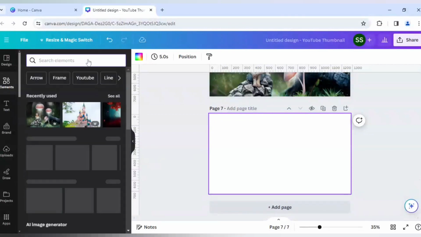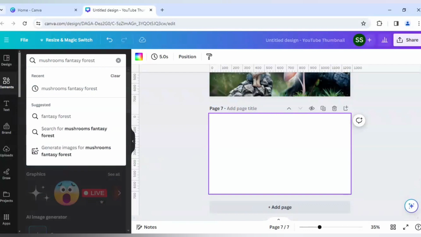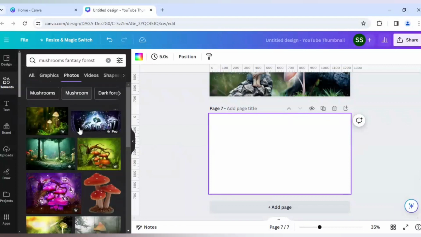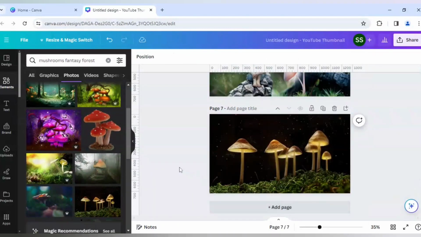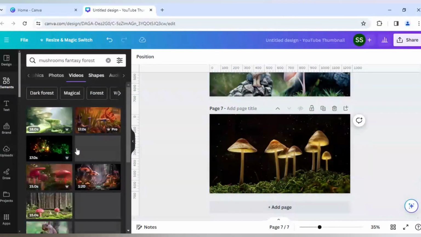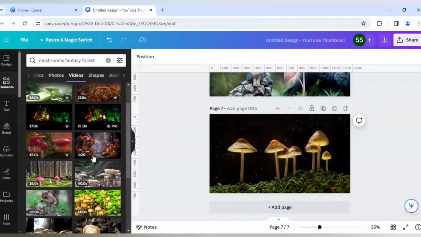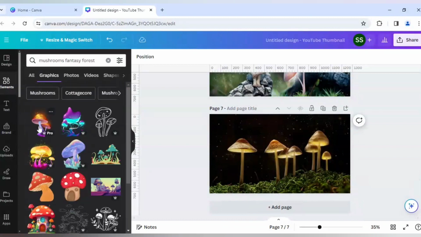Okay, so let's search in elements, and it's mushrooms fantasy forest. Okay, so let's go to photos, and as you can see, it's quite interesting in here. Like this picture I like the most, and let's see videos what we got. So it's quite similar to the previous one, but there is some detailing in it. Let's see the graphics here, and in graphics we find some cool 3D look images or 3D look illustrations here.